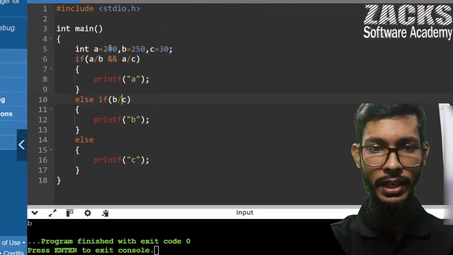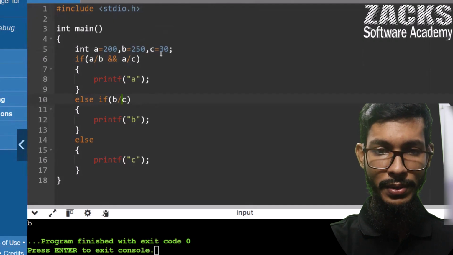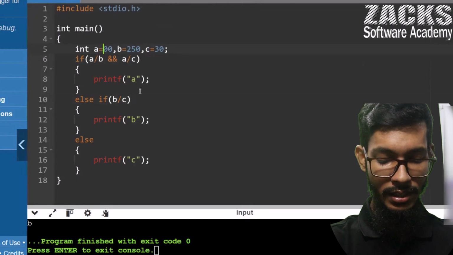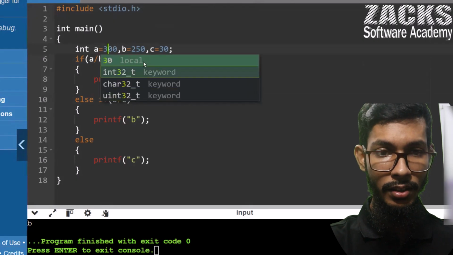The value of A is 200. The value of B is 250. C is 30. Let me run. I am observing we are getting B. Let me make A, for example, 300.